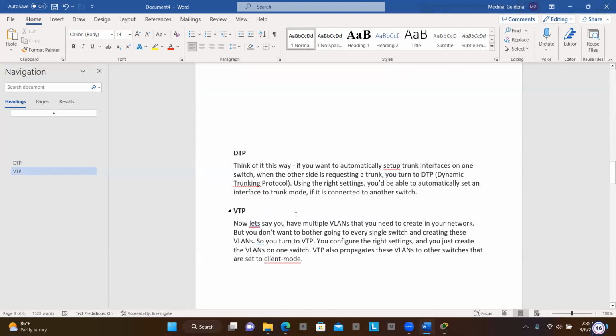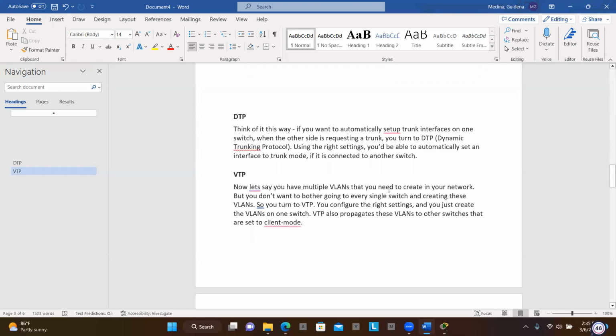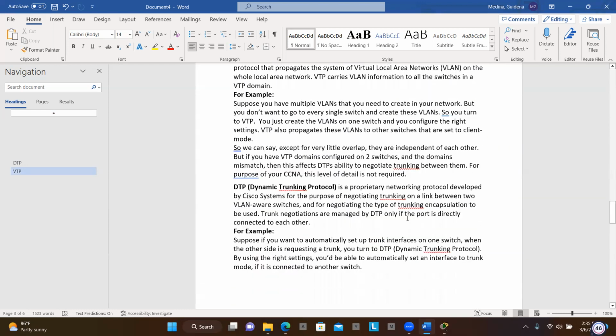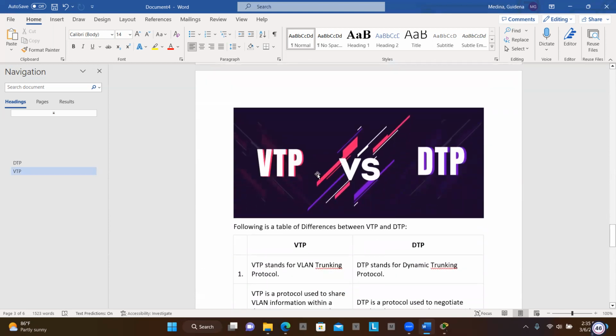Now VTP. Let's say you have multiple VLANs that you need to create in your network, but you don't want to bother going to every single switch and creating these VLANs. So you can turn on VTP, configure the right settings, and just create the VLANs on one switch, and VTP propagates these VLANs to the other switches that are set to client mode.